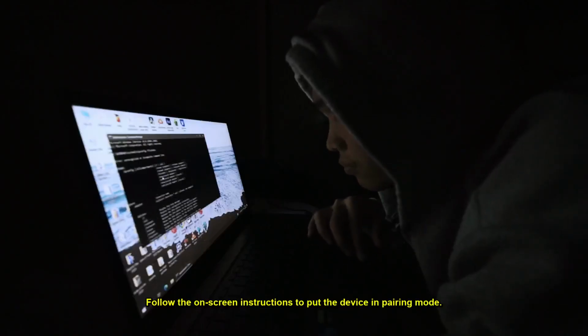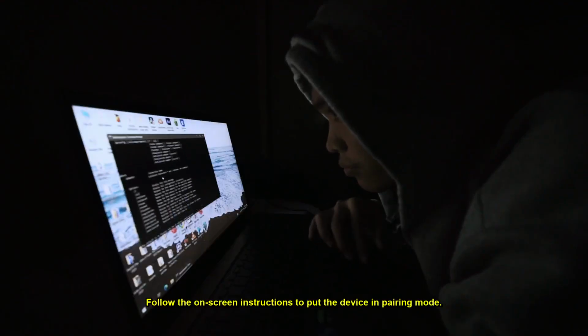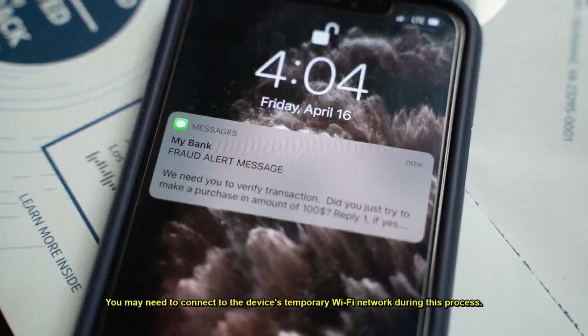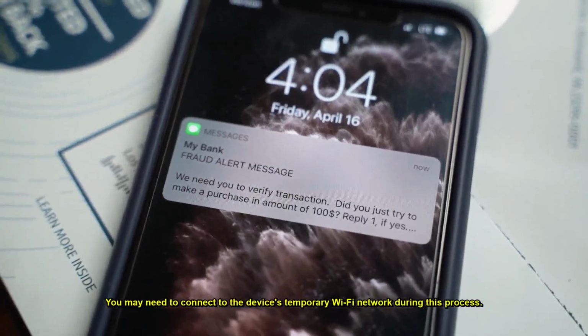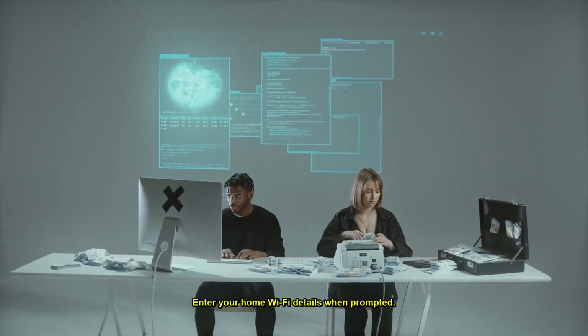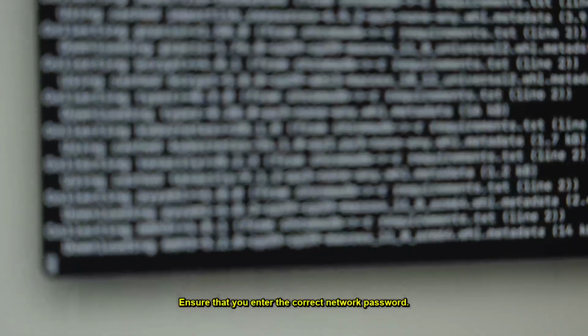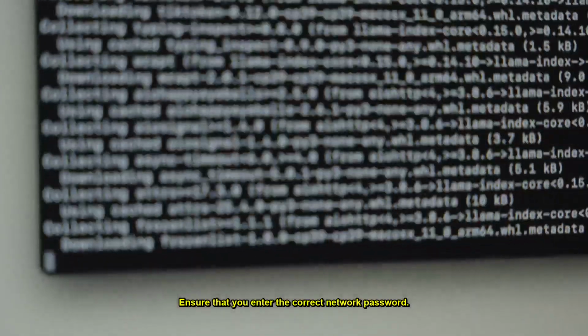Follow the on-screen instructions to put the device in pairing mode. You may need to connect to the device's temporary Wi-Fi network during this process. Enter your home Wi-Fi details when prompted. Ensure that you enter the correct network password.